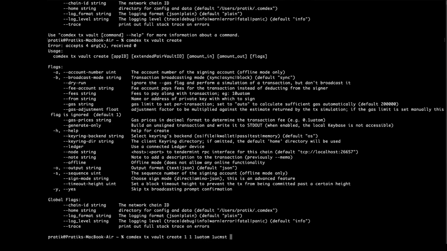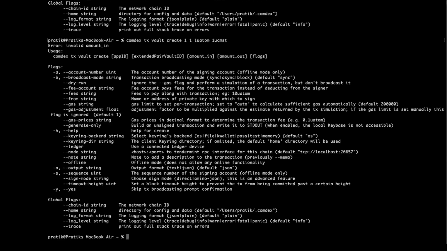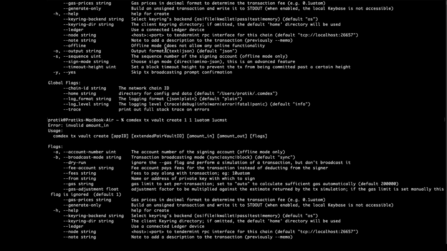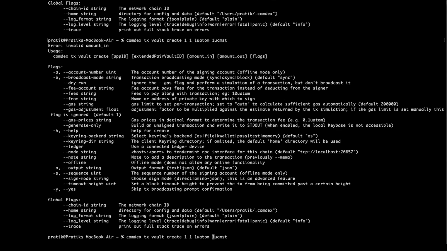If I try to initiate, it will simply ask for, invalid amount. Just a second. It takes an amount directly, not in terms of coin. Okay, so see here it shows the error: from cannot be empty. So I have to put in a from, like who is initiating this transaction.